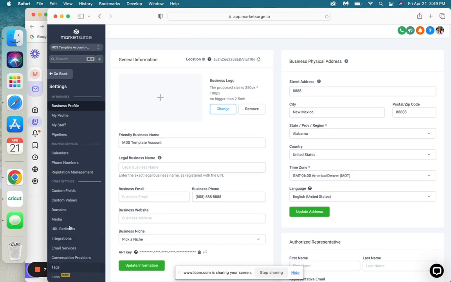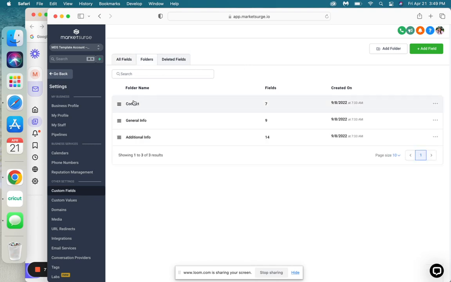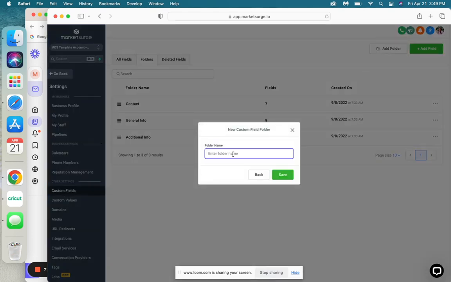But if you go into settings and into custom fields, this is where all your custom fields are. You can view all of these under the client's conversation and contact information. So if I was starting my account, I would build off of this and do something like website form, and add a folder for this. Say we have extra client feedback, or whatever the folder is that we want it to have.